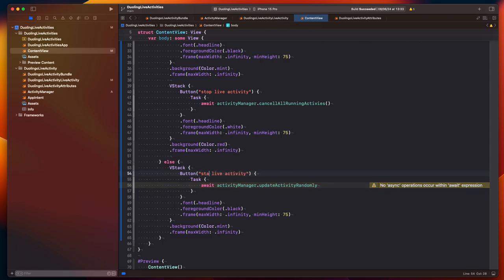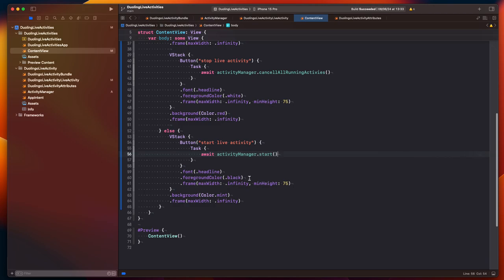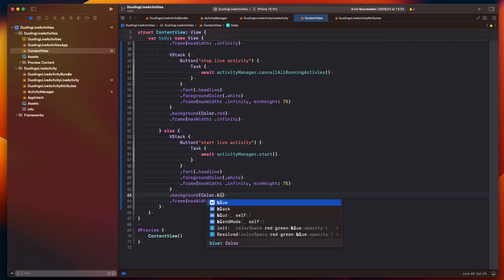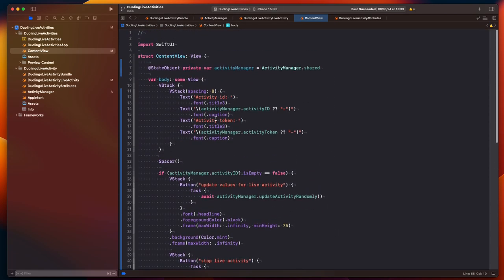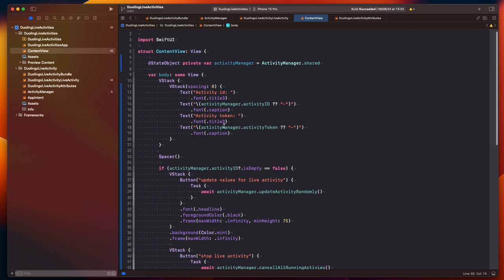So in this case, this button will be used for starting the live activity. And then we will call the start, that if you remember, it will stop if there's any activity and then trigger an activity. And it seems that we have everything set up. I guess we can just try to run this and see how it looks.